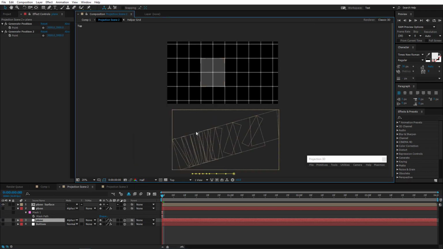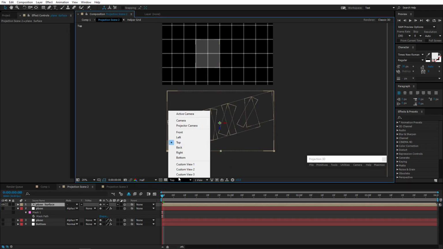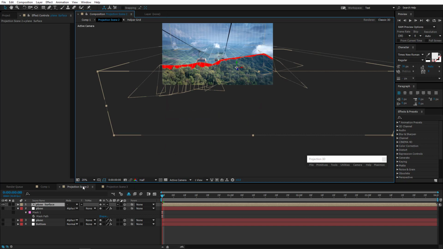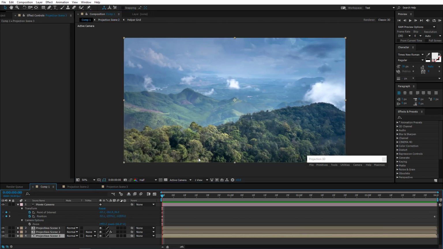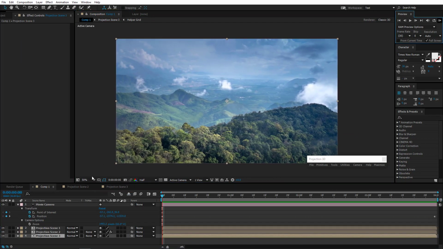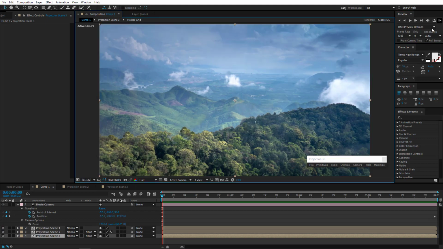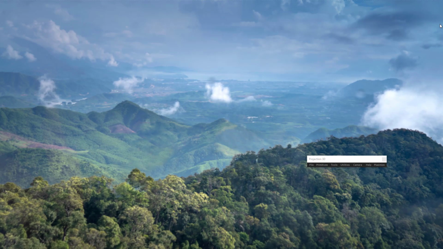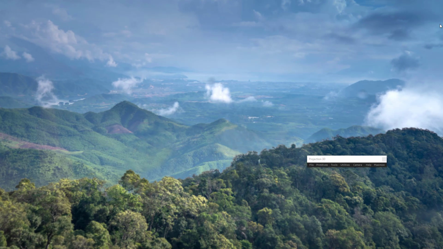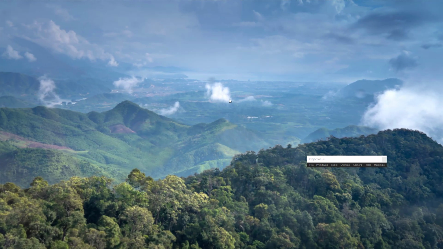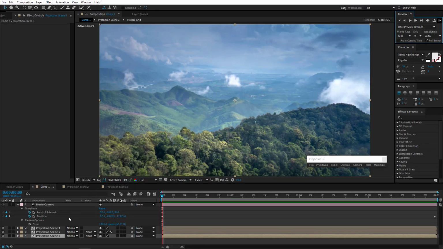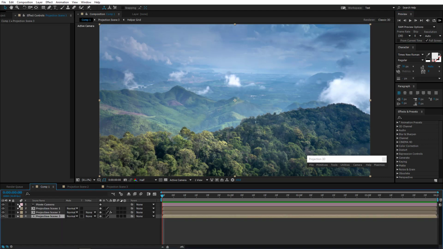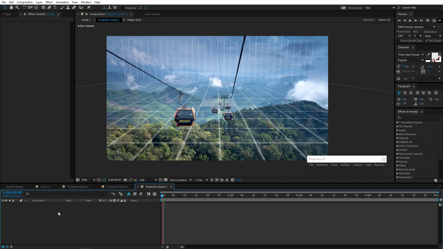But it looks okay now, so we can go on. Let's see it in full screen. Yeah, very well. Okay, double click first scene. And let's create this mast.